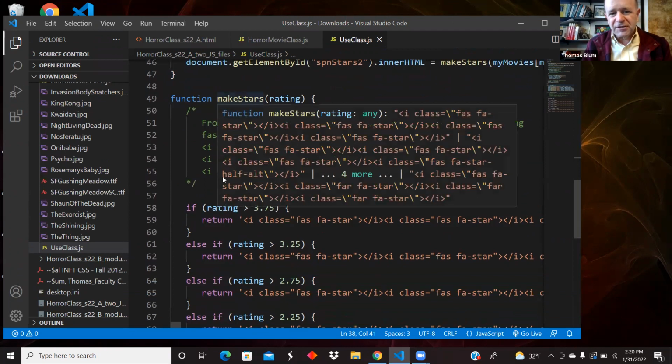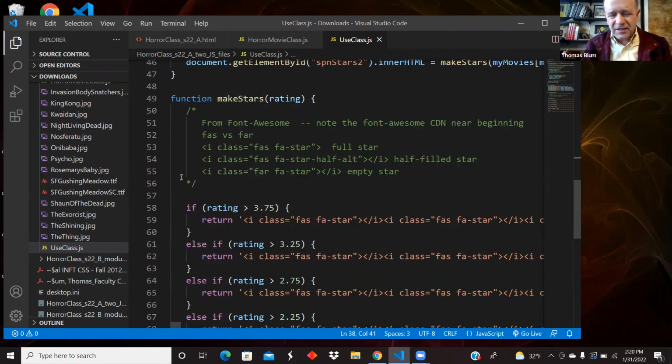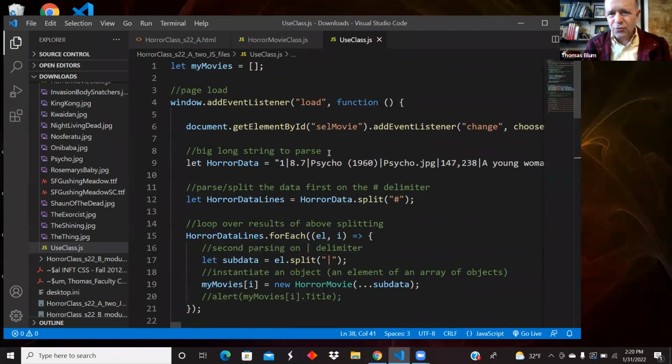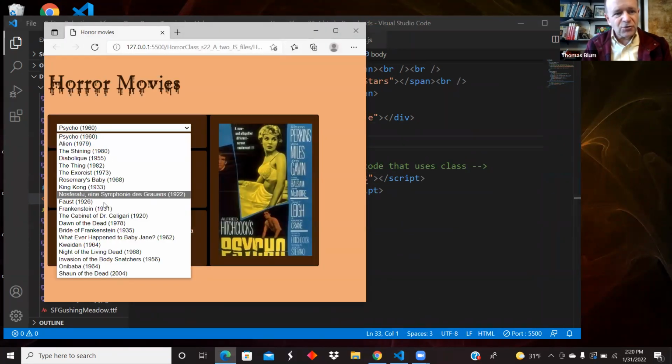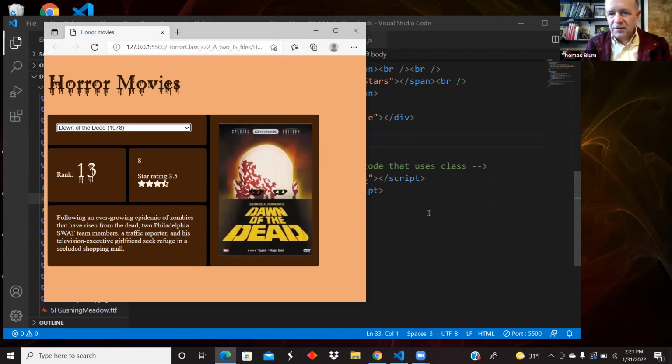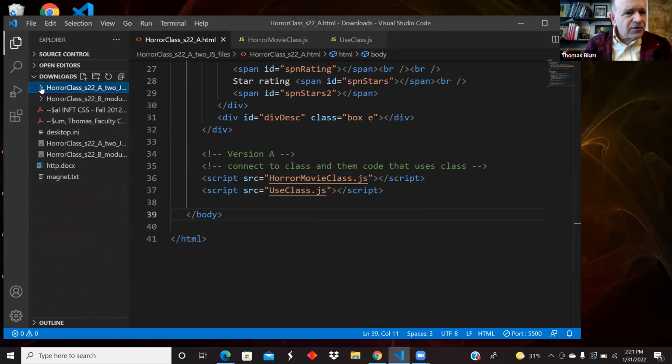And then we have one more function that creates the star version, the actual looks like stars using Font Awesome. So again, I went a little fast. That is in more detail in the previous two videos on this. The big change here is that this code, which used to be in HTML, is now separated out, and there are two JavaScripts being called in this HorrorMovie. And let's just do a quick live server. It does what it's always done, allows the user to explore information about different horror movies. So that was version 1 of separating the JavaScript from the HTML.